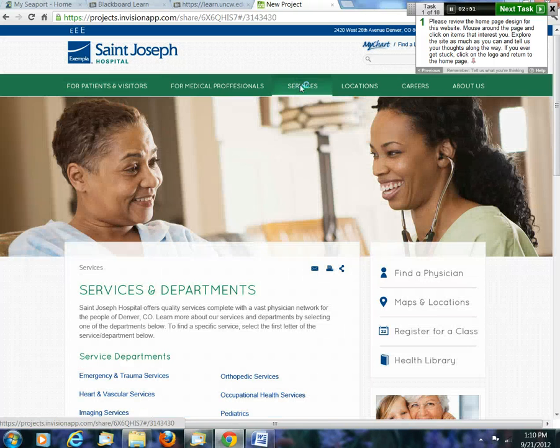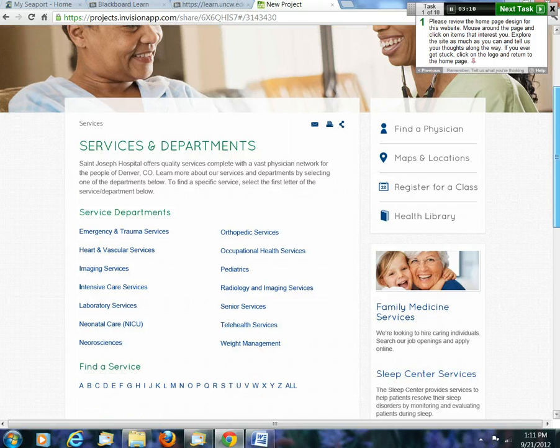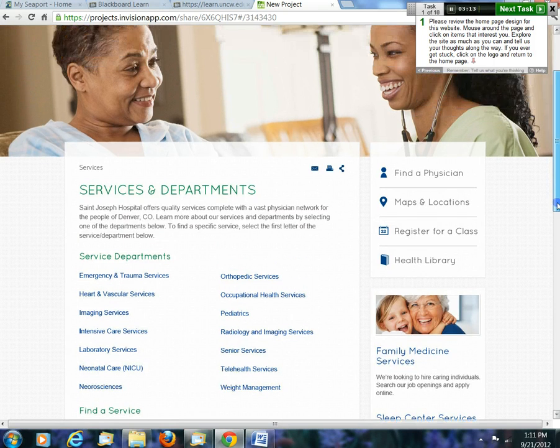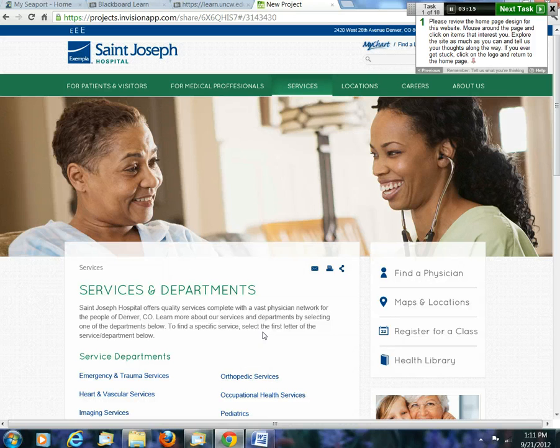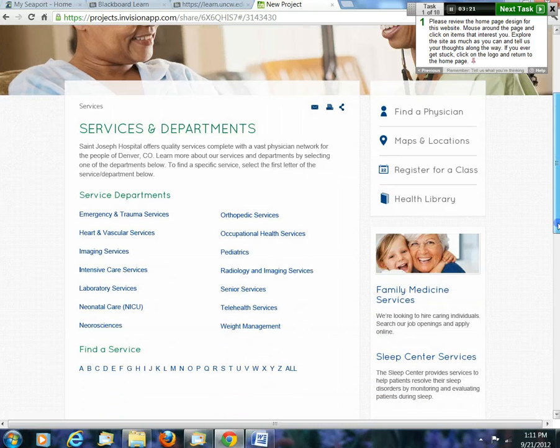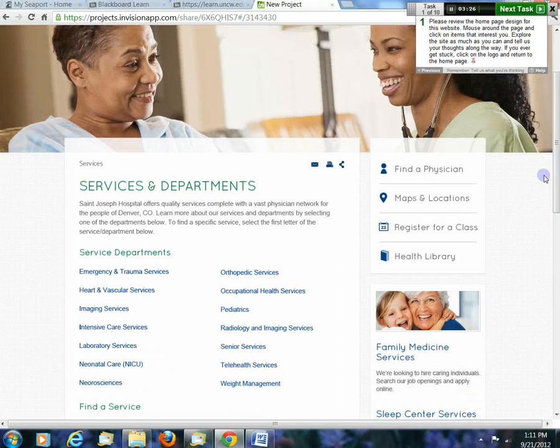Okay, so let me take a look at services. Services and departments. I wonder if it would be more helpful for this link not just to say services, but services and departments, because that's what really the content of the page seems to be. And it's interesting to me that even though the link is called services, the first thing that you really access are service departments.